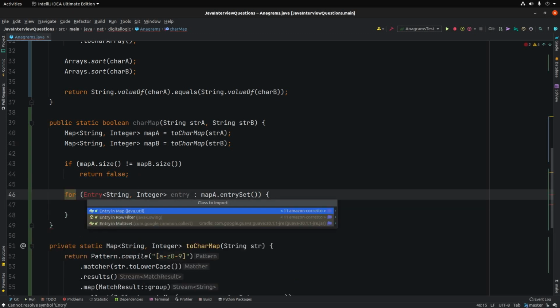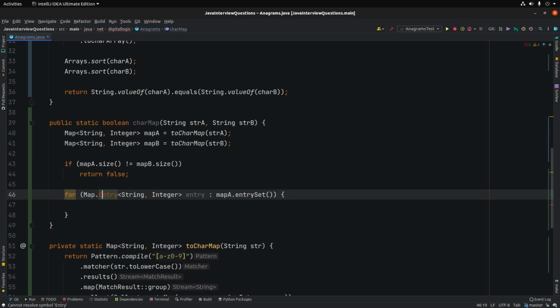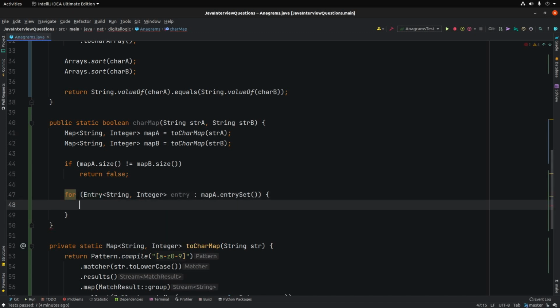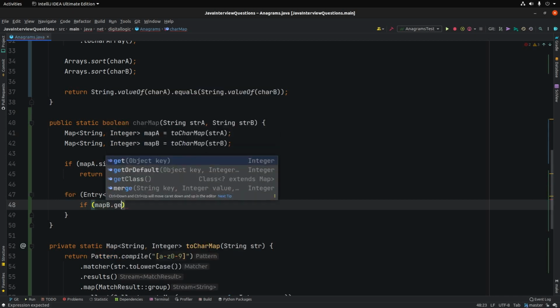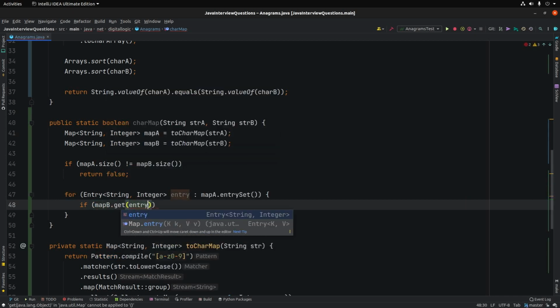And then import the Map class. And then I'll add an import for Map.Entry. Now we need to check if map B has the same character count as map A. So I'll create an if statement, mapB.get(entry.getKey).